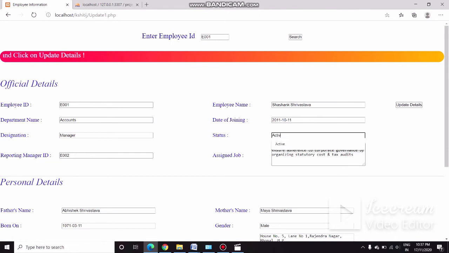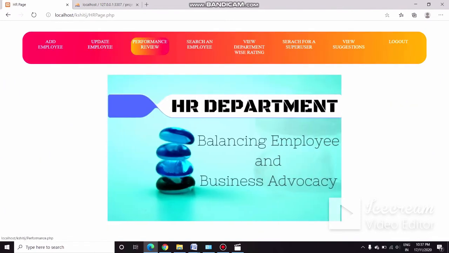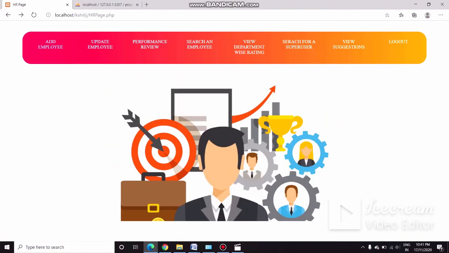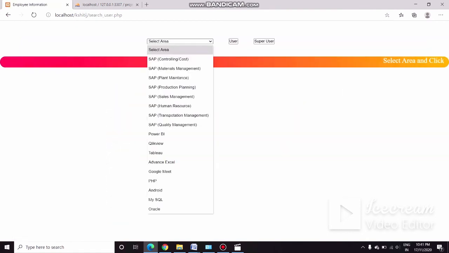Like here, I'm changing status as inactive from active. And by clicking update details, the detail of employee E001 has been made inactive. The next thing is search for a super user. The employee can simply select any of these predefined areas just to see who is user and who is super user for a particular field.